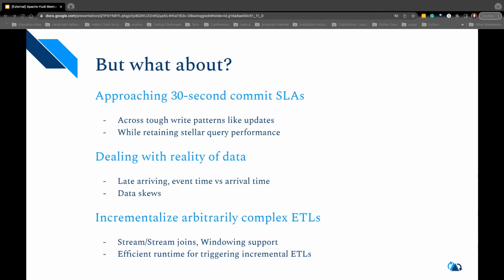So what about a 30-second commit SLA? A lot of issues crop up once you start to go into a few seconds, tens of seconds, right? We'll always stay in that land. I don't think we'll ever try to approach sub-second or anything like that. But even if you want to operate here, these are tough write patterns. You're going to dirty a lot of metadata and a lot of data very quickly, and a lot more things come into play that can mess up your SLA.